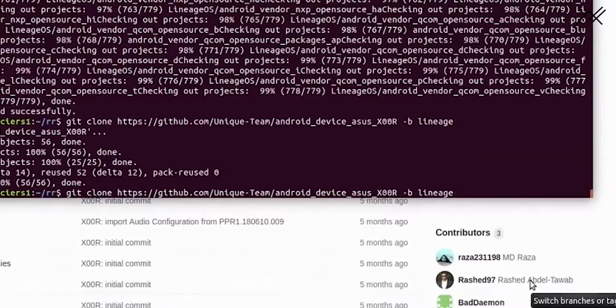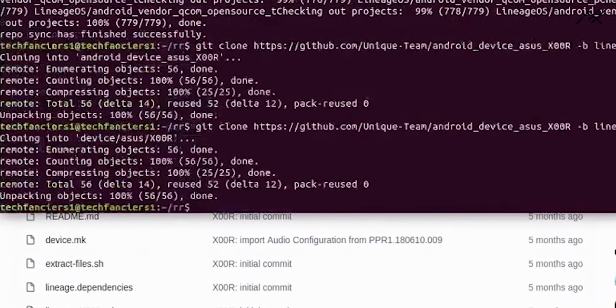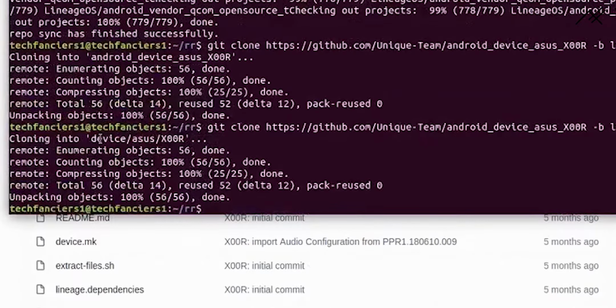In our case, the place is device. For the device tree folder, it will get into the device. Here it is currently in the RR folder. From here it needs to go to the device folder. After that it needs to be ASUS, so it needs to be in the ASUS folder. After that X00R, which is my device folder. So now if I press enter, it will clone into device ASUS X00R.